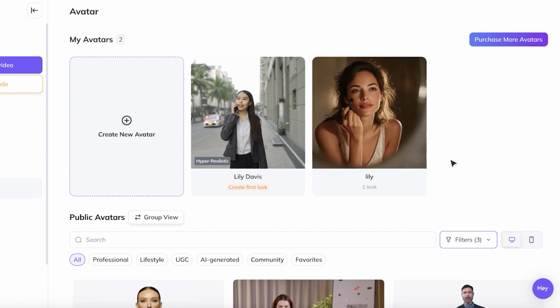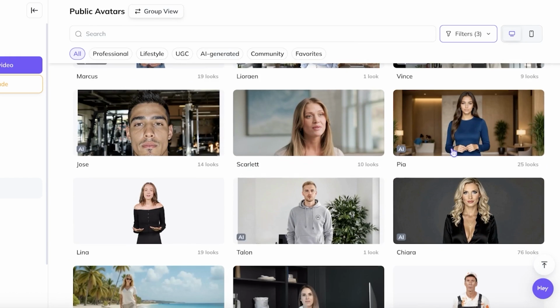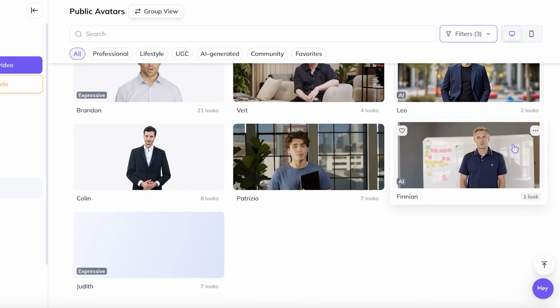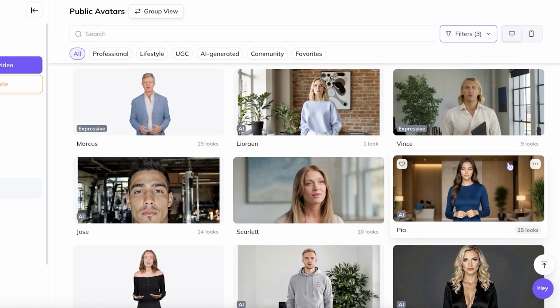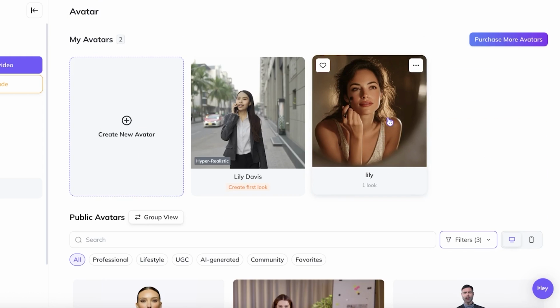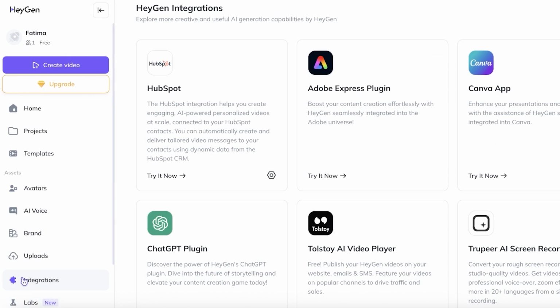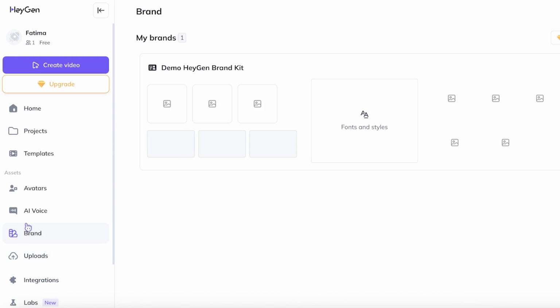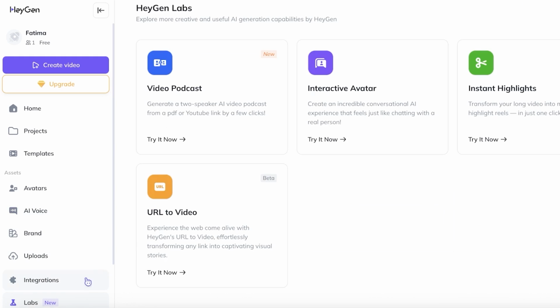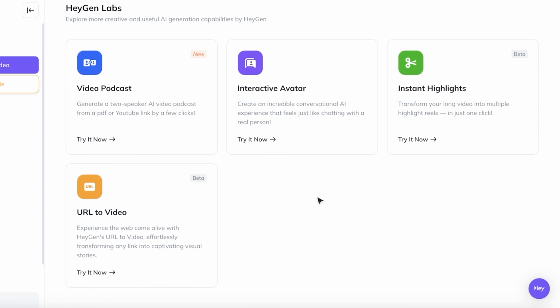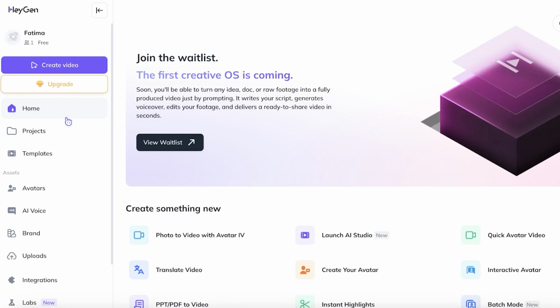And there is such a nice variety of avatars that you're truly not going to ever feel the need for something that is lacking, because they do have a lot of different options. But being able to create something like a mascot is amazing and can be super helpful. Not only are they able to create these amazing avatars, but you can even use the brand kit feature to upload your own brand, as well as add your own AI voices. And they even have video podcasting, interactive avatars, and instant highlight features to further boost your video production.